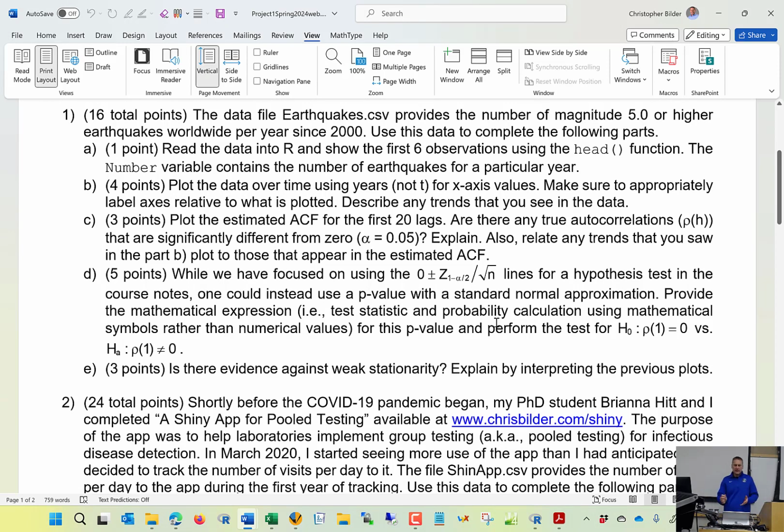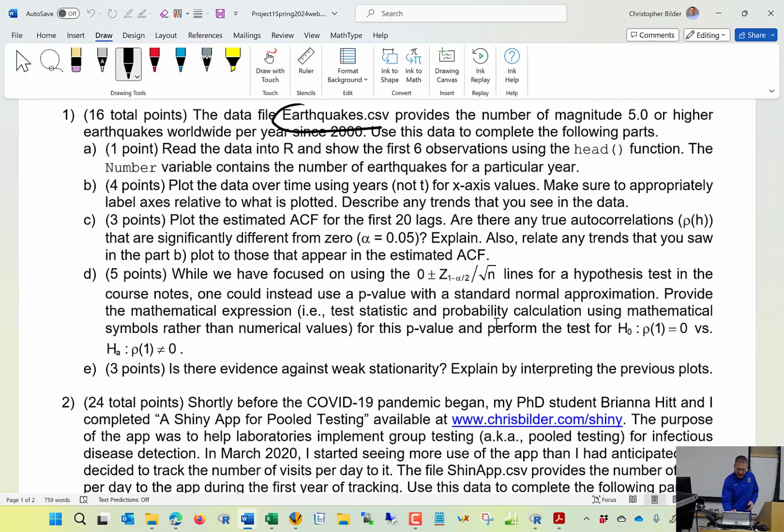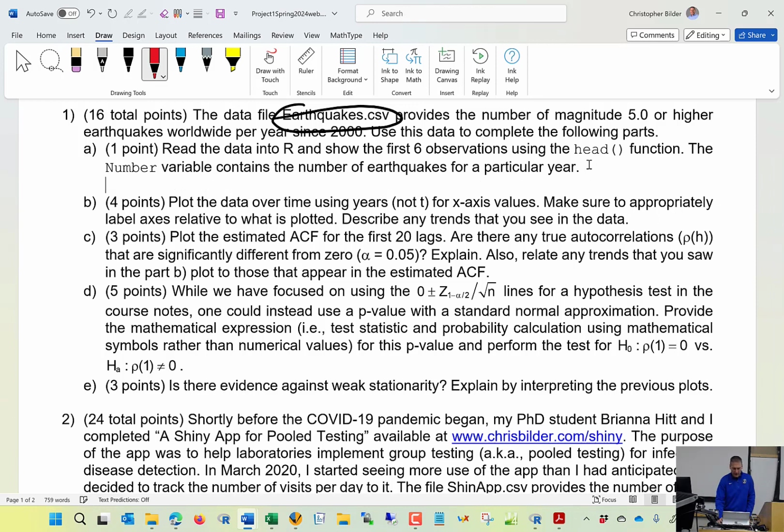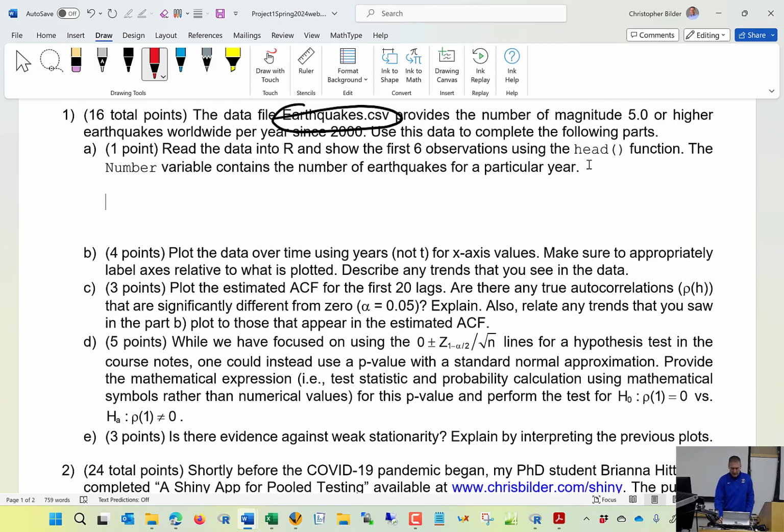So the data, as I was just showing you, is in a comma delimited file that you can download from the grades webpage on my course website. And this first part is very simple. 1A, read in the data and show me that you've read in the data correctly. It's only worth 1 point because it's so simple. But let's actually do this problem in class so that you can see what I expect for you to turn in.